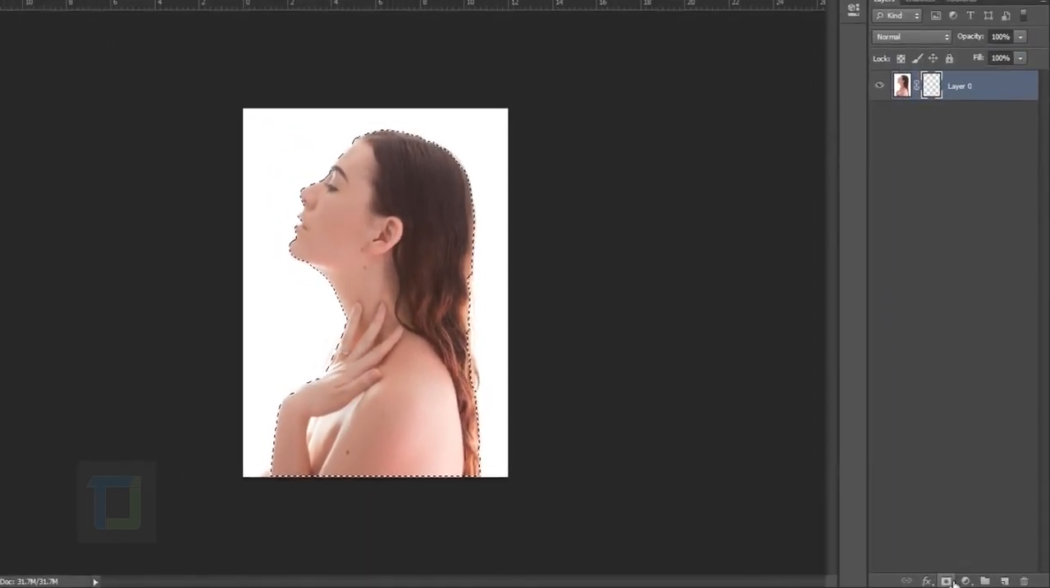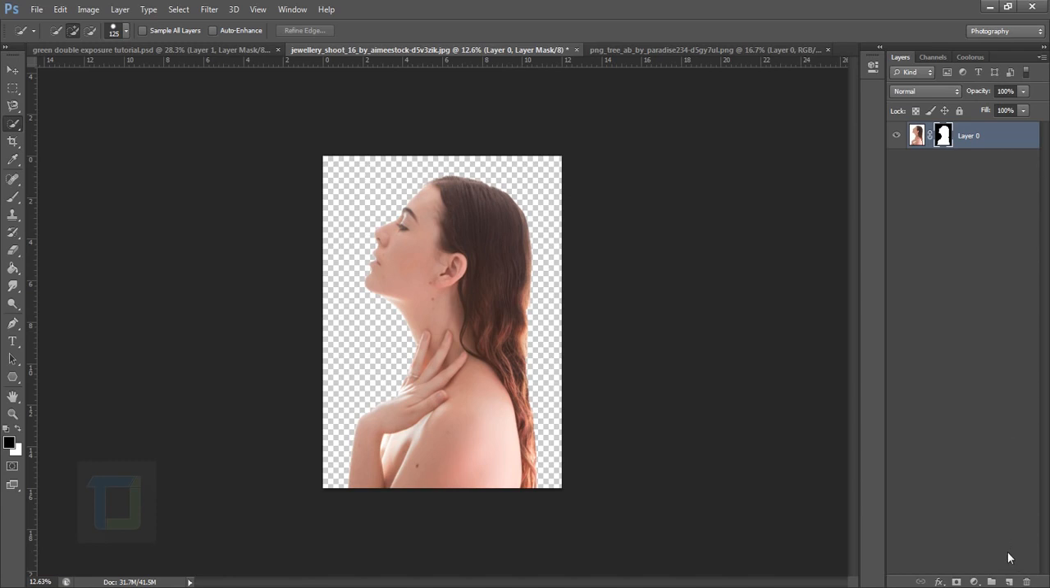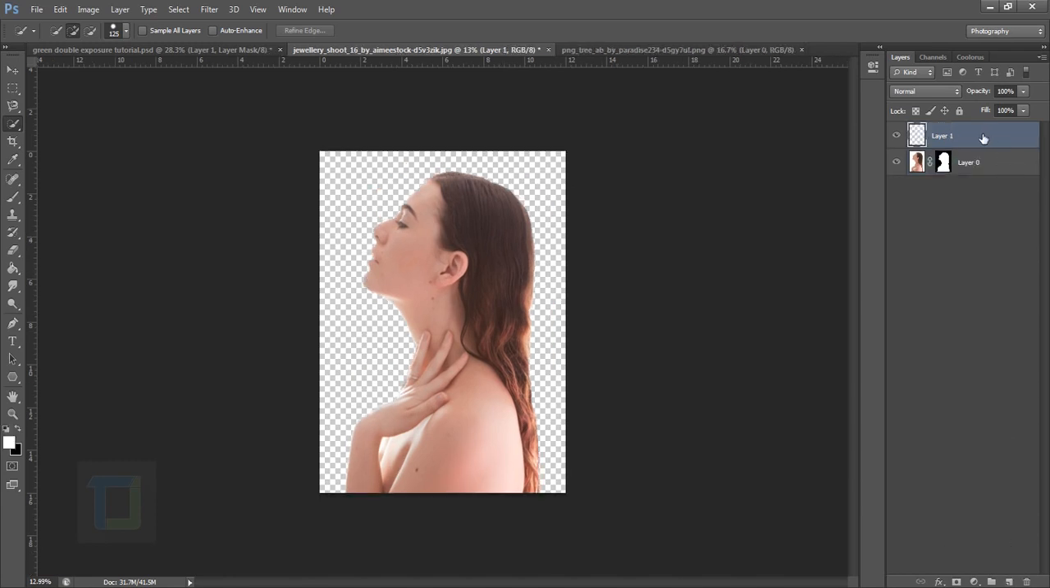Then click on this little mask icon here and it will apply a layer mask. Now create a new layer and put this under it, and let's fill in the white color. So go and select your Paint Bucket tool and fill in the white color.